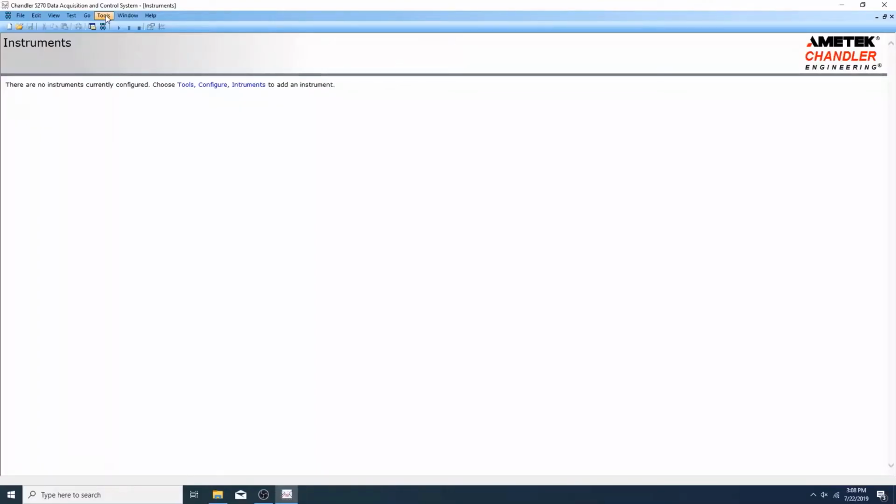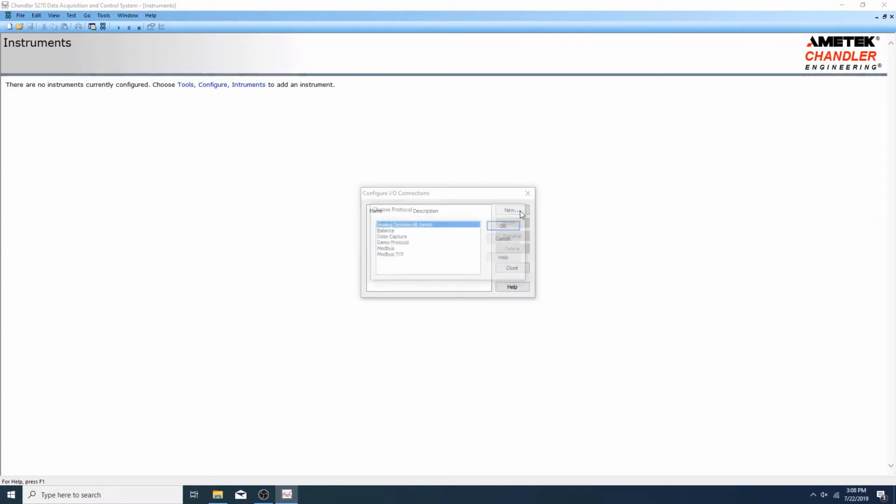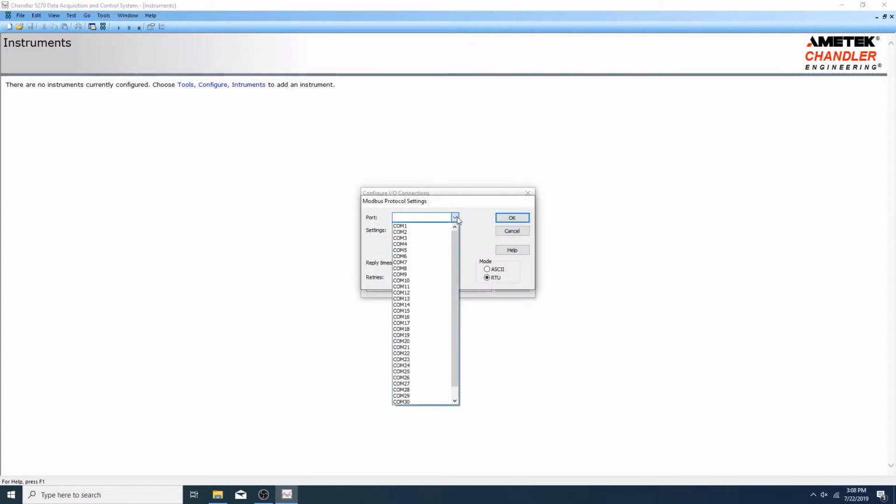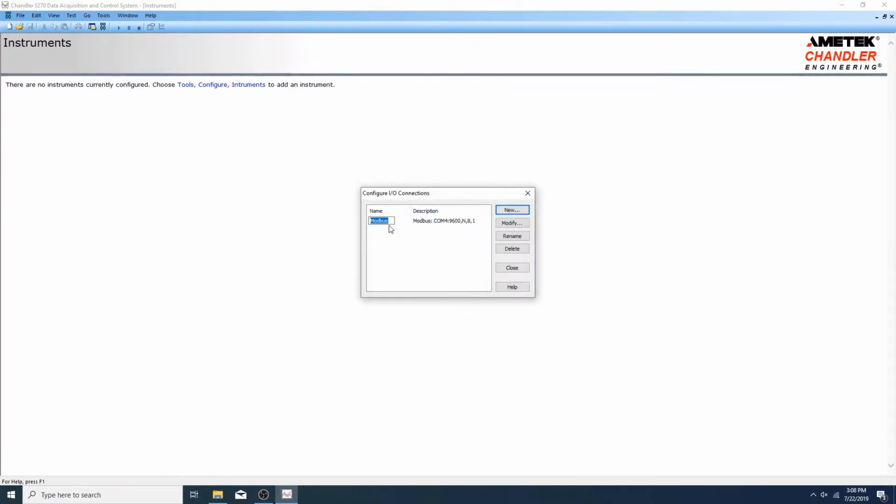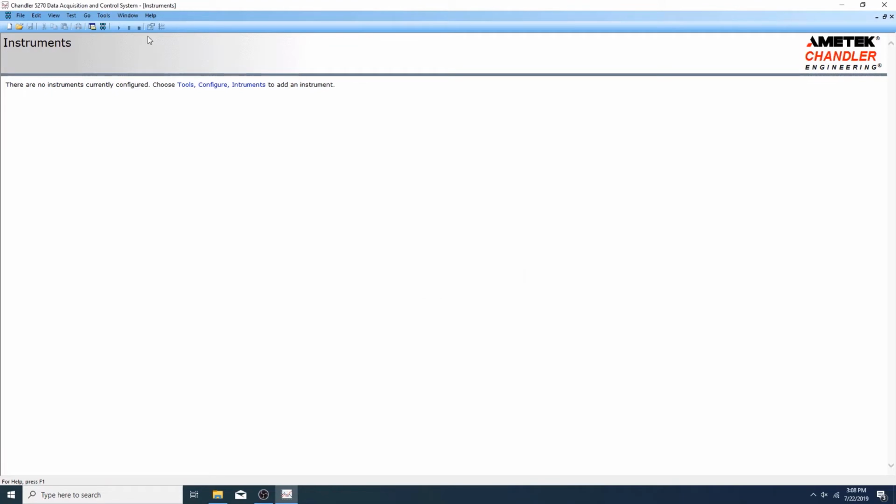Next, I'm going to configure an I/O port. Tools, Configure I/O Connections. Click a new one, and I'm installing a consistometer, so I want Modbus. I click OK, and then I'm going to select a COM port based upon where I have it plugged in. And now I'm going to put 7322 there, and I like to identify the instrument. It's easier to identify the I/O port when you're configuring later.